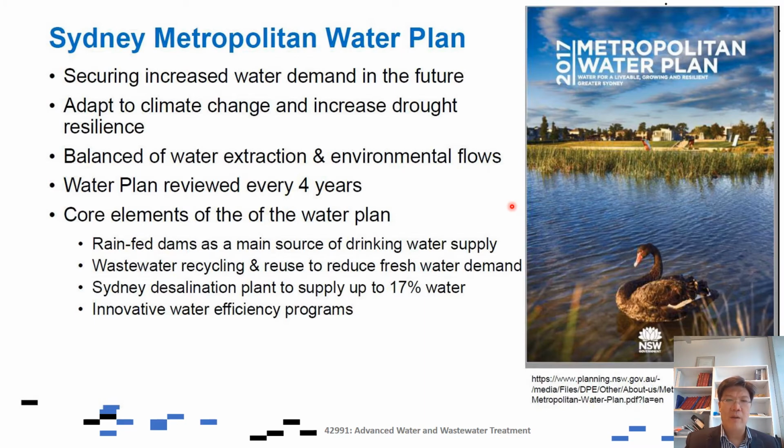Core elements of the water plan are: rain-fed dams as the main source of drinking water supply, wastewater recycling and reuse to reduce freshwater demand, and the Sydney desalination plant to supply up to 70% of the water. The innovative water efficiency program will be covered in this document. So you can see what's going on in Sydney water planning.